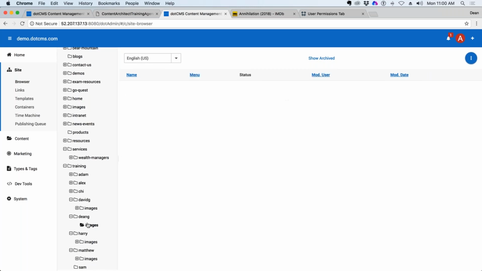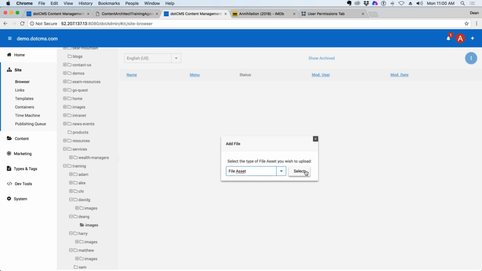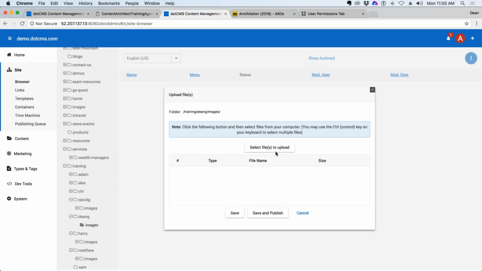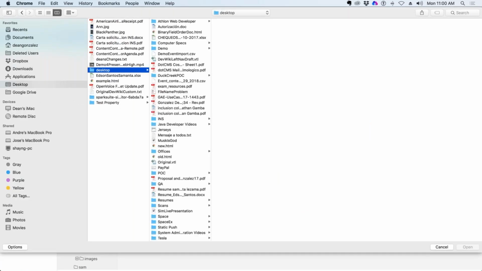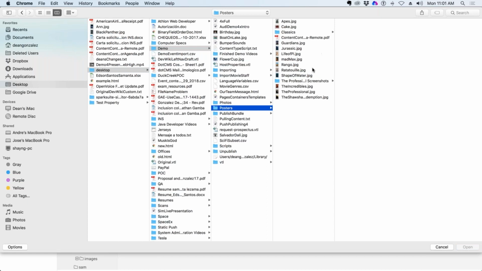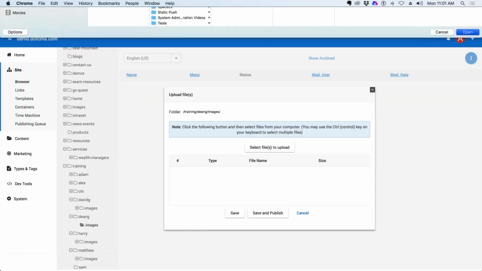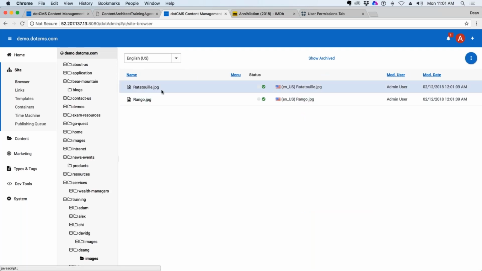Okay, now inside that image directory, add a JPEG or a PNG. Let's add two of them by doing something we haven't done yet, which is multiple files. So add new multiple files of type file asset, and select the files to upload. They all have to be from the same directory, unfortunately. So I'm going to do desktop, demo, and movies. Where's my posters? I'm going to get Rango and Ratatouille, and save and publish. And now it uploads my multiple files, and it does allow it because they're both JPEGs.